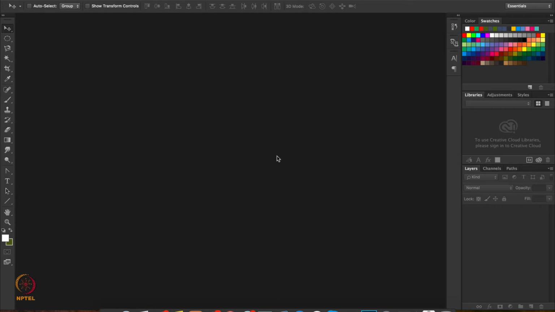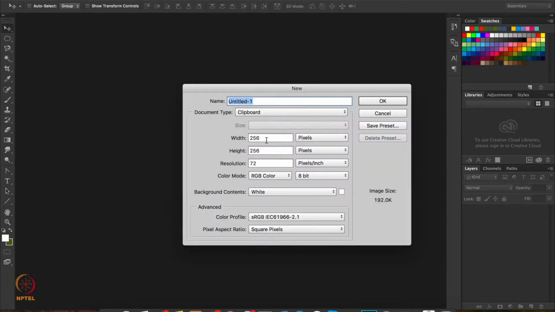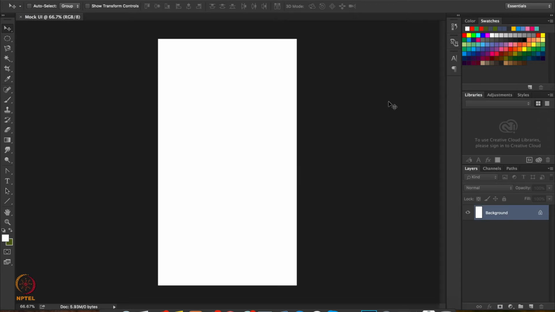The first thing which we'll need to do is make a canvas which resembles a mobile screen. Now, the usual size of a mobile screen is 1080 by 1920, and we will let the resolution be 300 pixels per inch. So as you can see over here, we have a canvas which resembles a mobile screen. We will be making our UI for an iOS device.